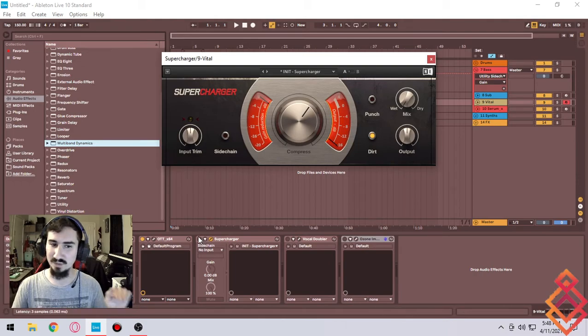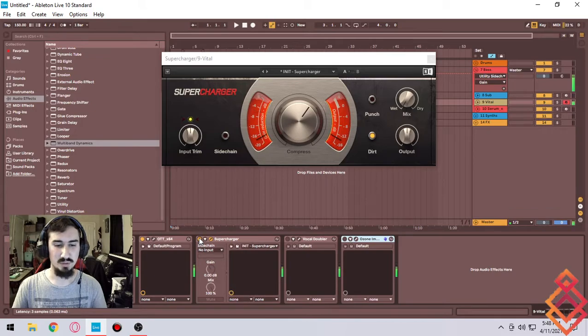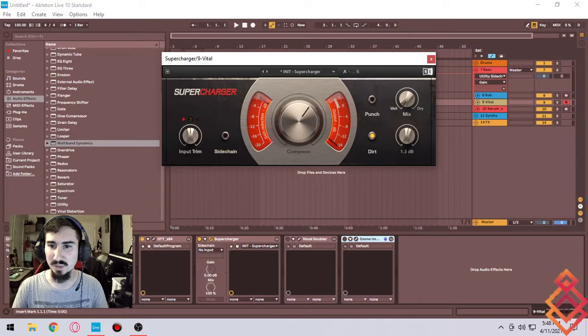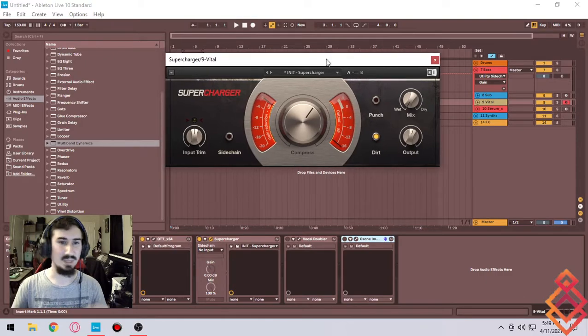So this is what we have, which is Vital in the OTT, and then with Supercharger, yeah, we brought it down just a little bit. So compressors tend to do that, and we'll go ahead and do that. And there you go. Without the dirt, it does sound a little different. And that's just like the OTT. I already have an OTT that I can use. I already have compressors that I can use, but it sounds different. I don't know. It adds a little something different, and that's why I suggest that you should use it.